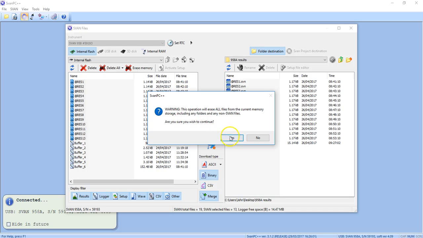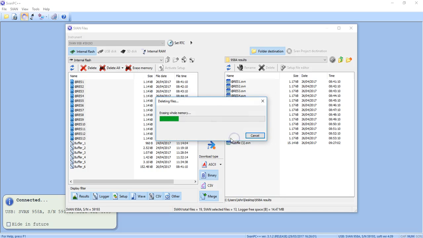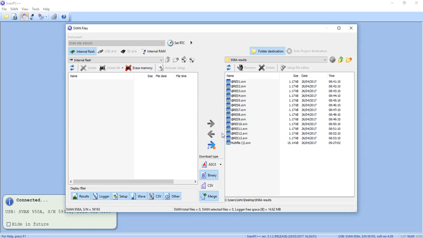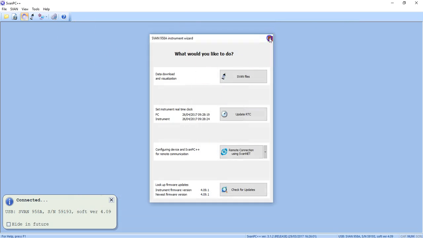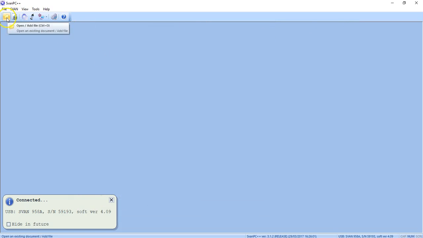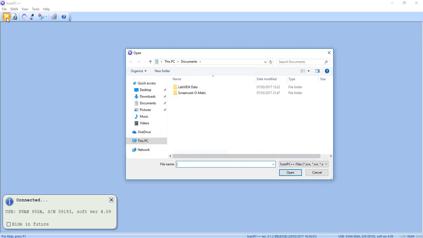Gives you a warning to say, do you really want to do this? And if I now erase it, that will basically get the instrument ready to do a whole load of new measurements with the maximum amount of memory available for data storage. So that's now a clear instrument, but I now have my saved files. So in the next tutorial we will show you how to go and find those files.